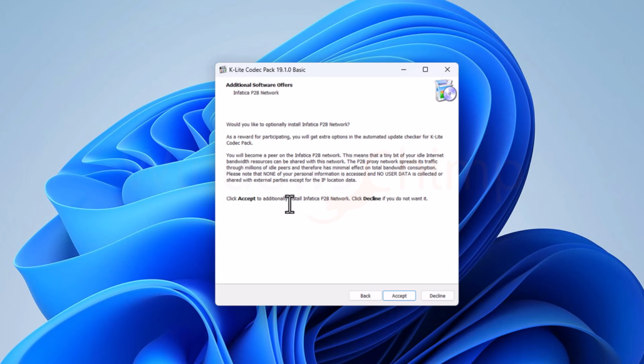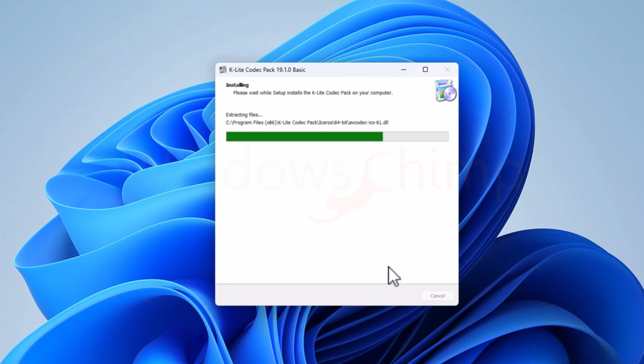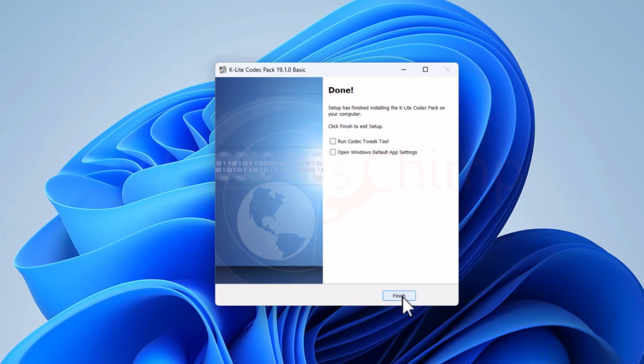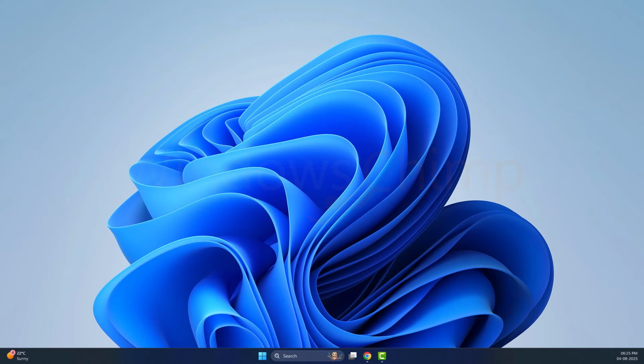On this page, the installer is offering additional software, which we don't need, so we will click on Decline. Then on the next page, click on Install. Once the software is installed, click on the Finish button. Now, restart your PC so that the new codecs start running. After the restart, you can run the audio file that is causing the issue.